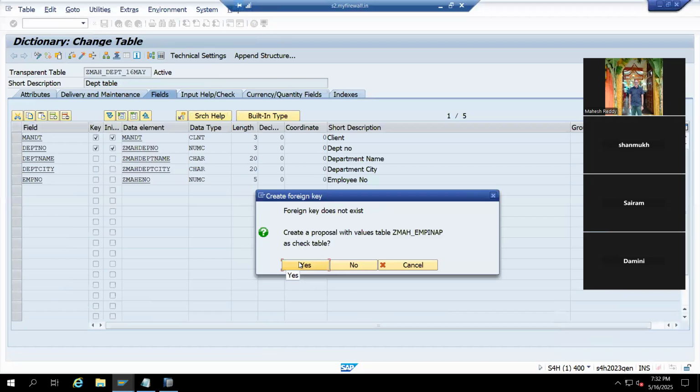Can I say yes or no? If I say yes, what happens? If I say no, what happens? Yes means we can create the foreign key. No means it will not create. No, it will take the values using that value table. For the No, it acts as a searcher.